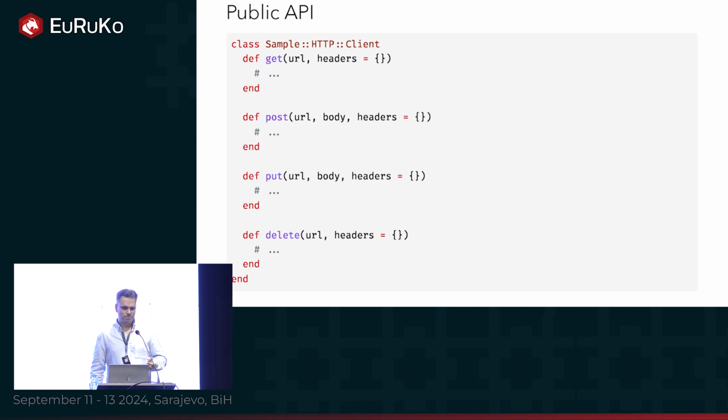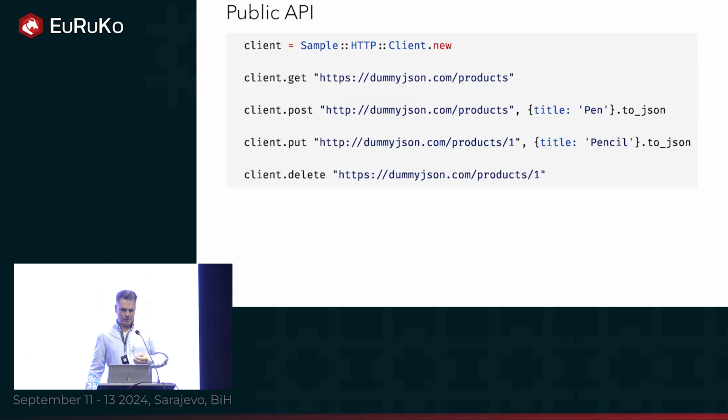So let's take a sample HTTP client. The typical client will usually provide an API, which consists of some public methods that usually represent HTTP verbs. But these public methods usually do not do much. So we can use them like that. But yeah, usually they don't do much.